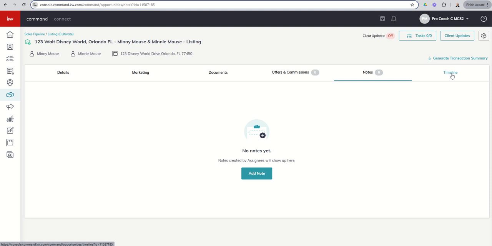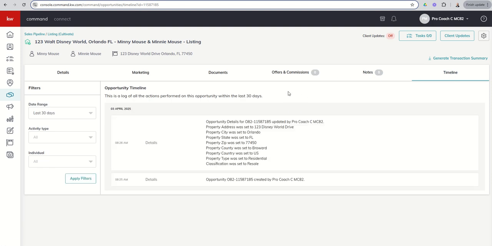And then finally, you have your timeline tab, which is a running list of all of the things that you have done for this opportunity and when you did them. So you can see we created it today at 8:25. At 8:26, we went in and put in some property address information as well.